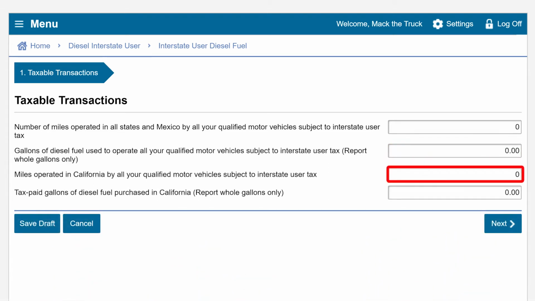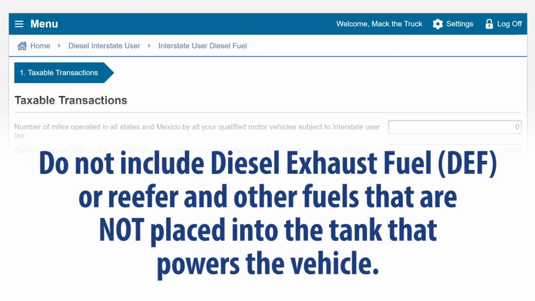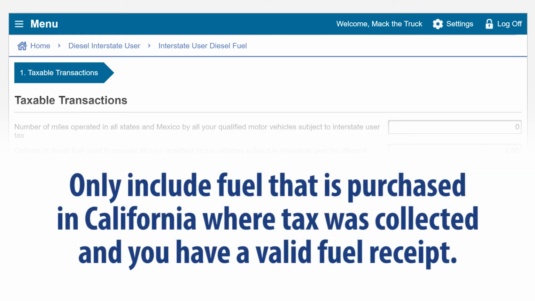Enter all miles operated in California by all your qualified motor vehicles in the third box. Enter the total number of tax-paid gallons of diesel fuel purchased in California, if any, in the last box. Remember to enter numbers in whole gallons only. Do not include diesel exhaust fuel, DEF, or reefer and other fuels that are not placed into the tank that powers the vehicle. Only include fuel that is purchased in California where tax was collected and you have a valid fuel receipt.